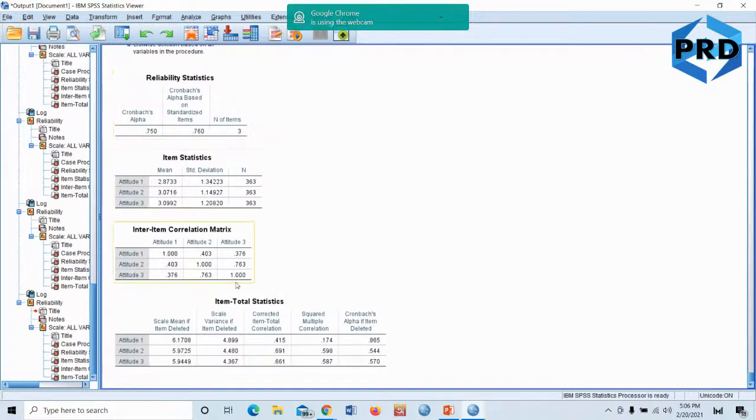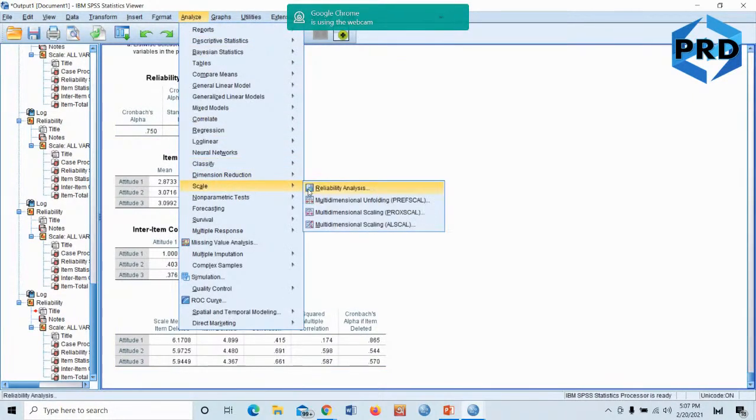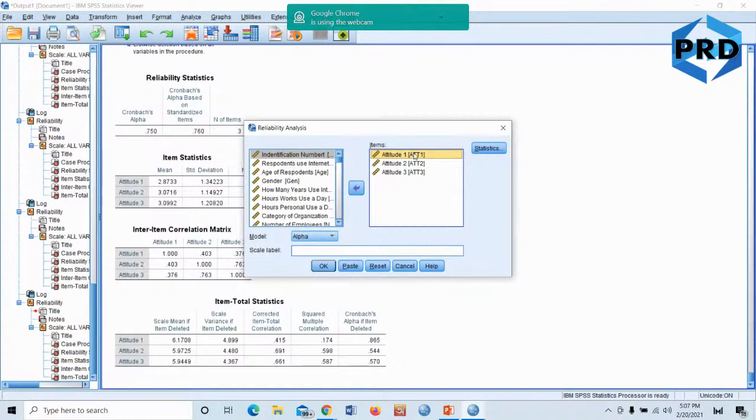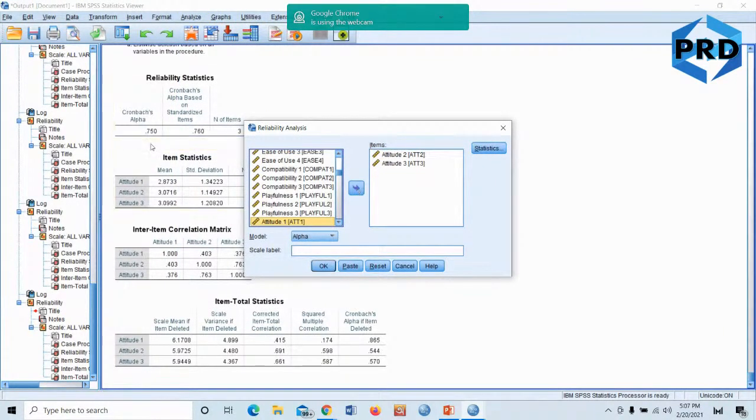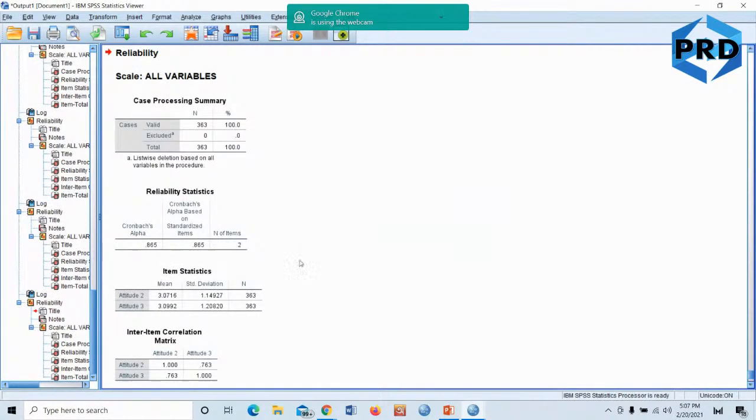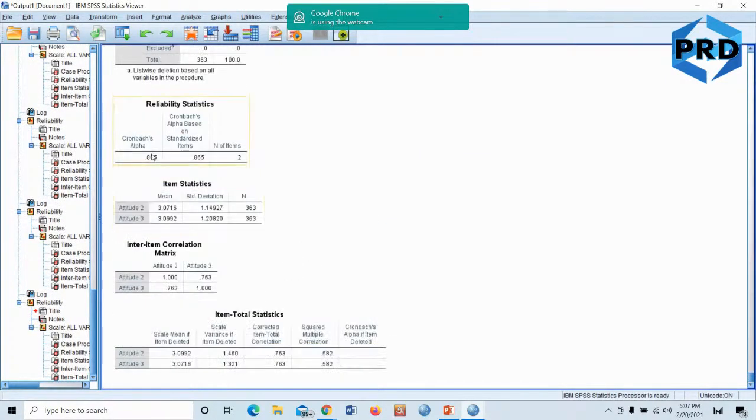I want to make it 0.8. How can I do that? Look at this one. If you look at the last column, it says Cronbach's alpha if item deleted. Meaning if we delete item number 1, your Cronbach's alpha is going to be 0.865. So my original Cronbach's alpha is 0.750, and if I drop item number 1, it's going to be 0.865. So I go to analyze, scale, reliability, and I drop number 1. Now you can see it's 0.865.